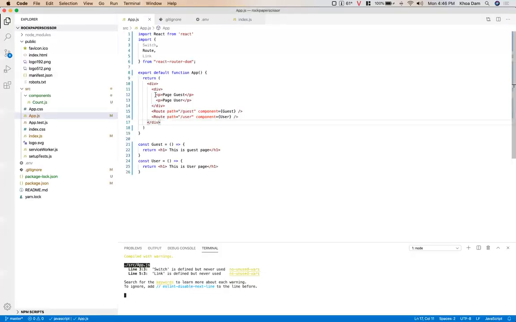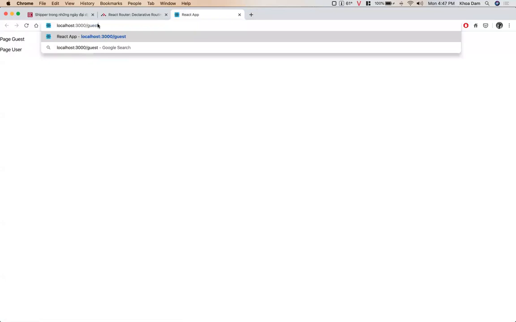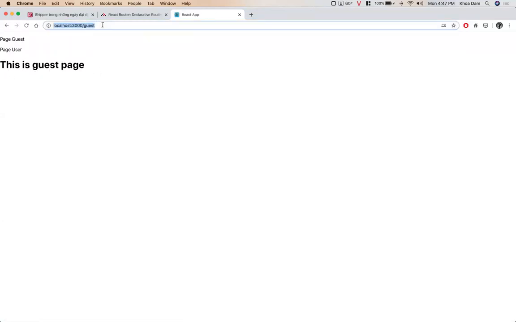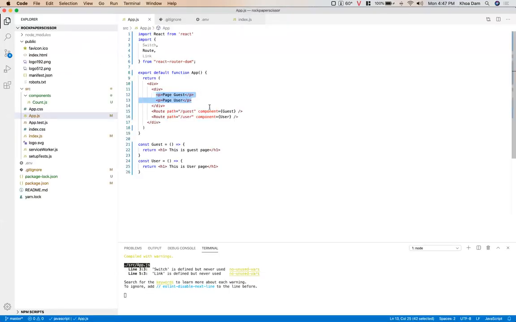All right, so this is the default page. You will see only the two p's here, right? But if you want to go into a guest route, you see this little guest page. If you want to change this one to user, so this is a user page. Nothing new, right? Are you with me with this syntax? Do you understand this syntax? The component property here, basically you want to render this component. So you use component equal to a component here.